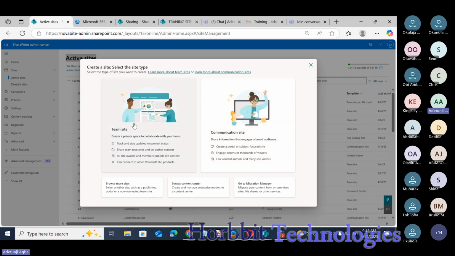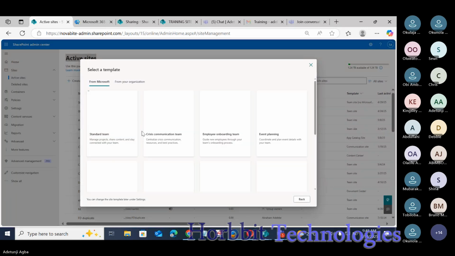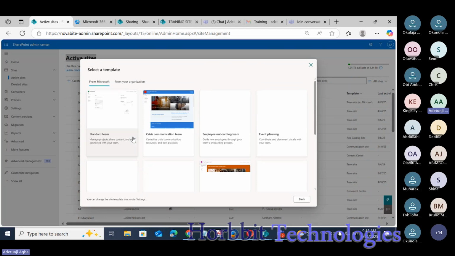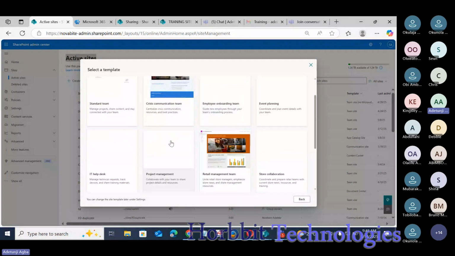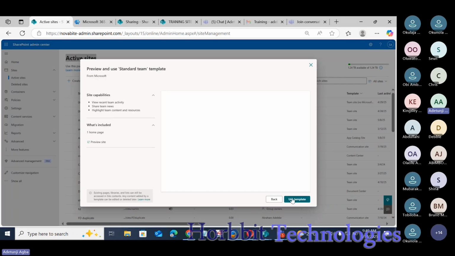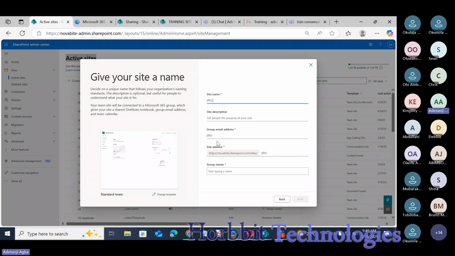So let's start with this particular one, team site. You click on team site, then you'll be presented with a lot of templates depending on the project you want to do, depending on what you want to achieve. For now, we're going to select the standard template. Then we're going to click on use template. Then you give it a name. Let's say SPO training.